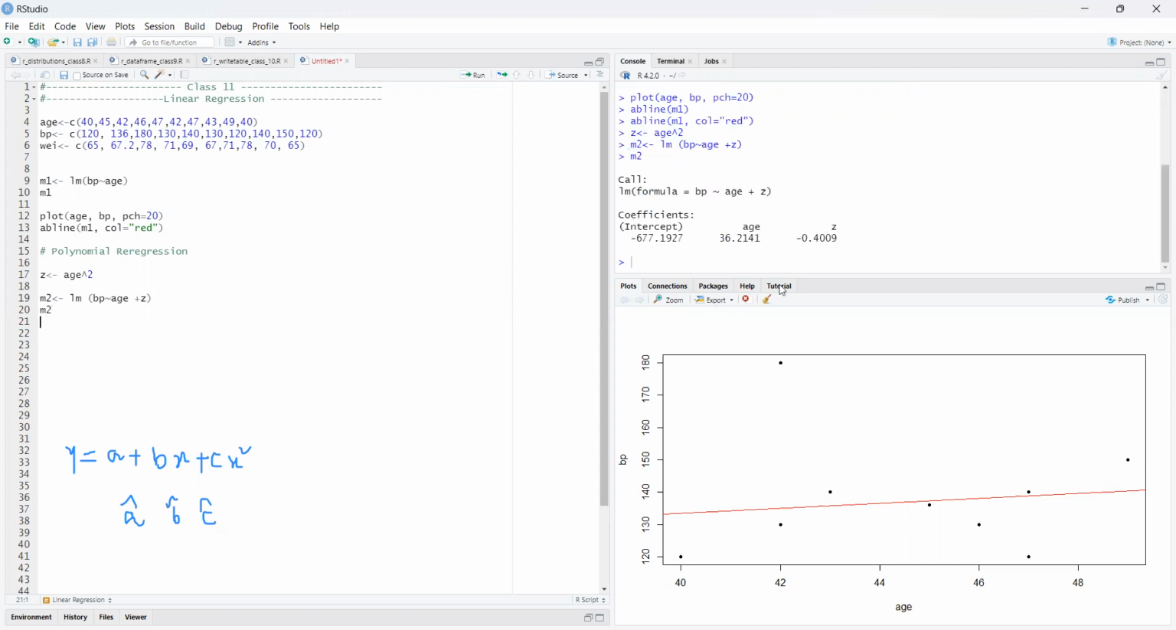M2 gives the coefficients of the three components: A, which is the intercept; B, the coefficient corresponding to variable h; and Z, the coefficient corresponding to the variable x square. So this is my regression model: BP equals minus 677.19 plus 36 into h minus 0.4 into h square.